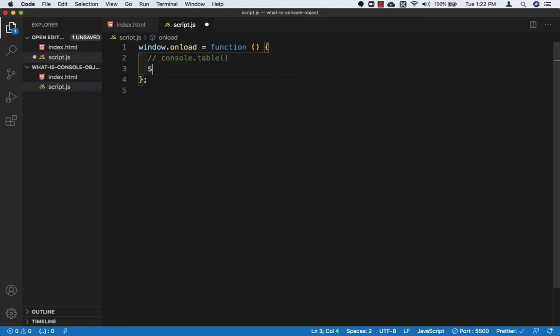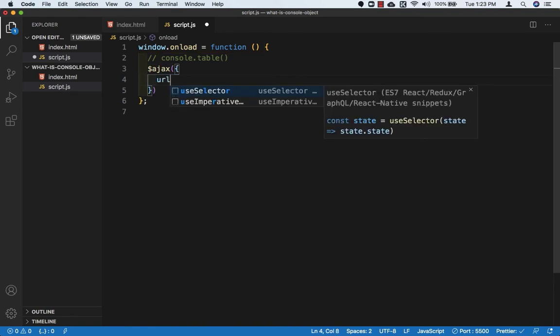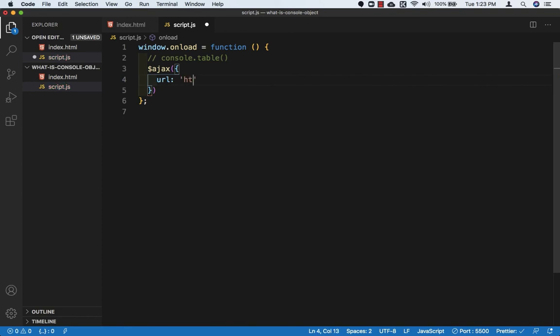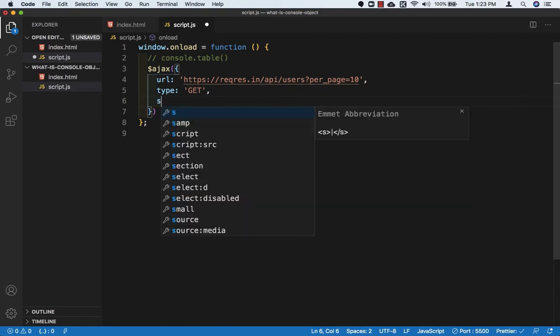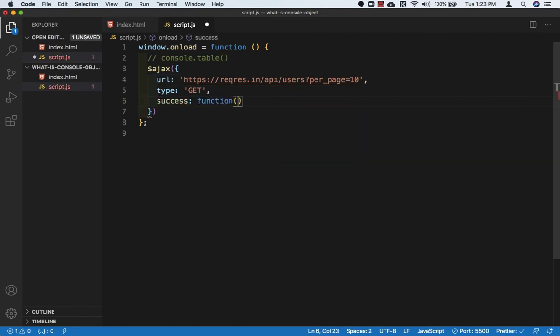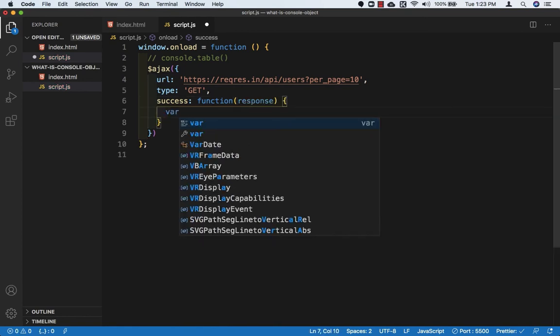So here I'll write $.ajax, and inside the parentheses we will have an object with a url property, and that is going to be https colon slash slash reqres.in slash api slash users slash question mark per_page equals 10. Then we have type, that is going to be get. Then we have success, that is going to be function response, and here we need to save this in a variable.